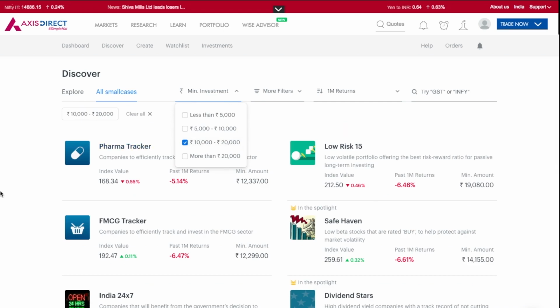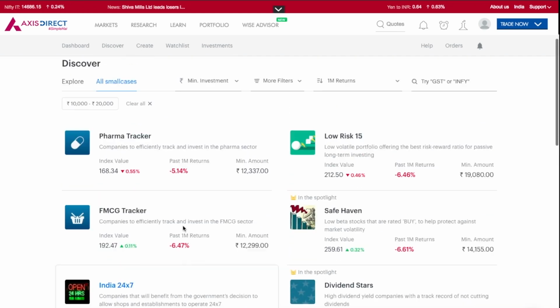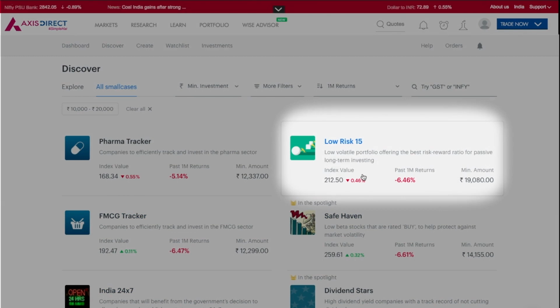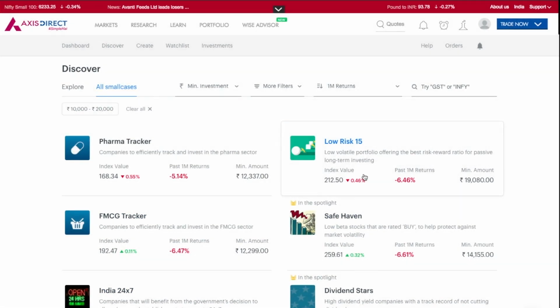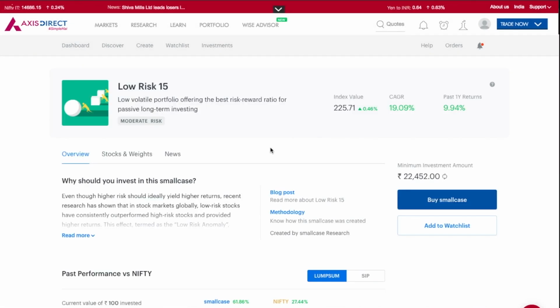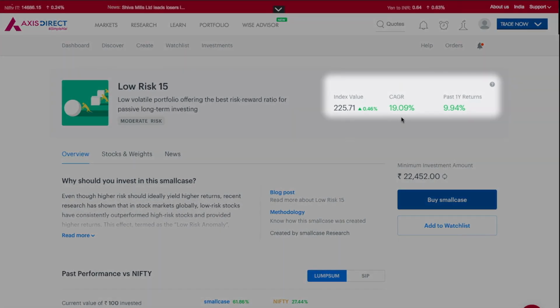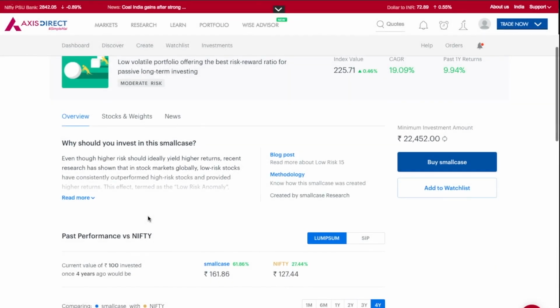The Small Case Discovery page gives an overview of each small case. Here's an exciting small case with a low volatile portfolio. Let's explore it in detail. To help you make an investment decision, each small case contains detailed information from the research team. You can see the index, compound annual growth rate, and past one-year returns at a glance.